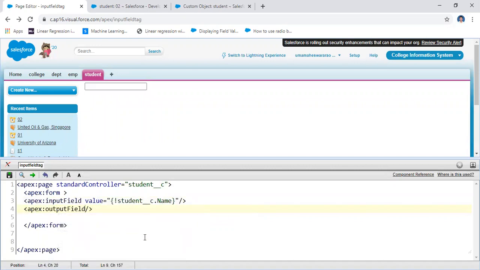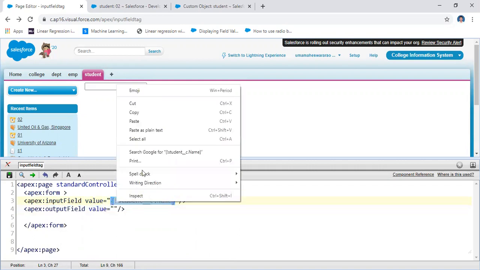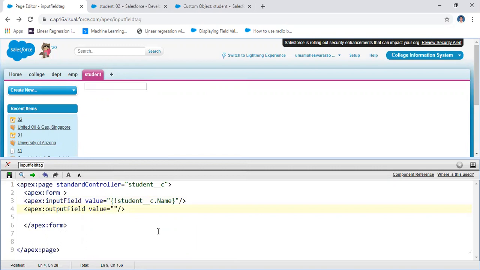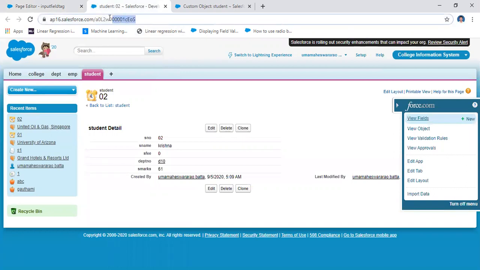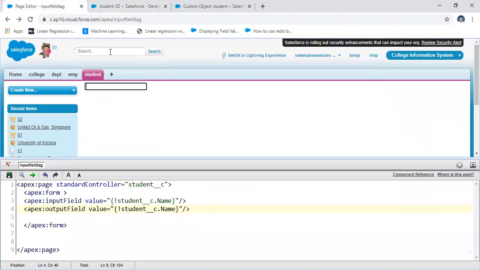Output field value. What is the value here? The output field value here is the same. I'm taking the same object for the output field value. Here, what it shows is the input value; the output value shows the object information. The controller is not showing anything, in the sense that you have to give the id of which object you are going to display. That means you have to provide the id for this one.